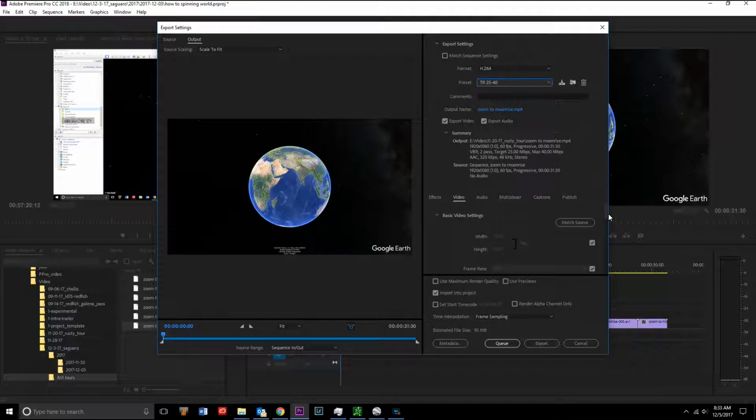The only difference in my encoding versus the default is that I've gone to a variable bit rate in a 2-pass. I've set my target bit rate at 25 megabits, which gives pretty good quality on YouTube, and a compromise in the file size, because sometimes the file sizes can get pretty unwieldy if you're not careful. Then I set my maximum bit rate to 40.